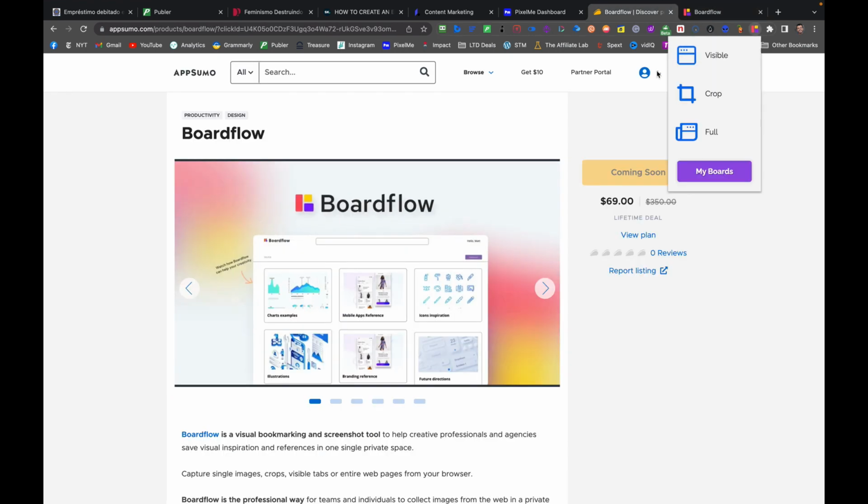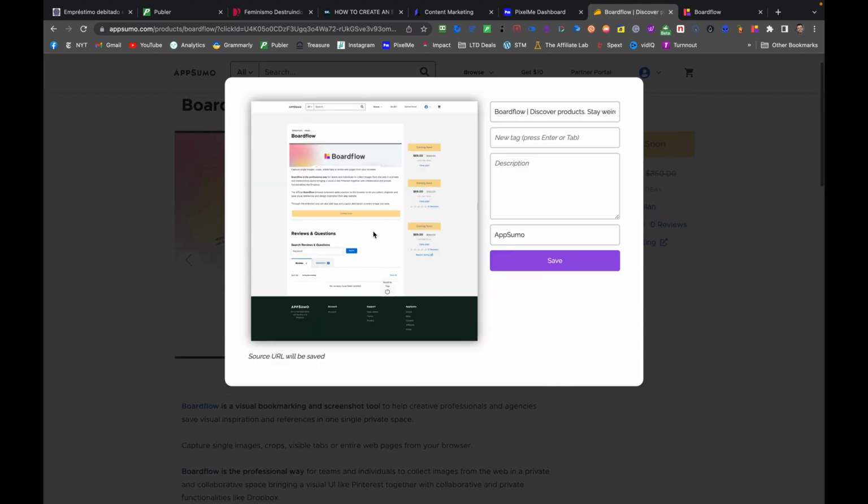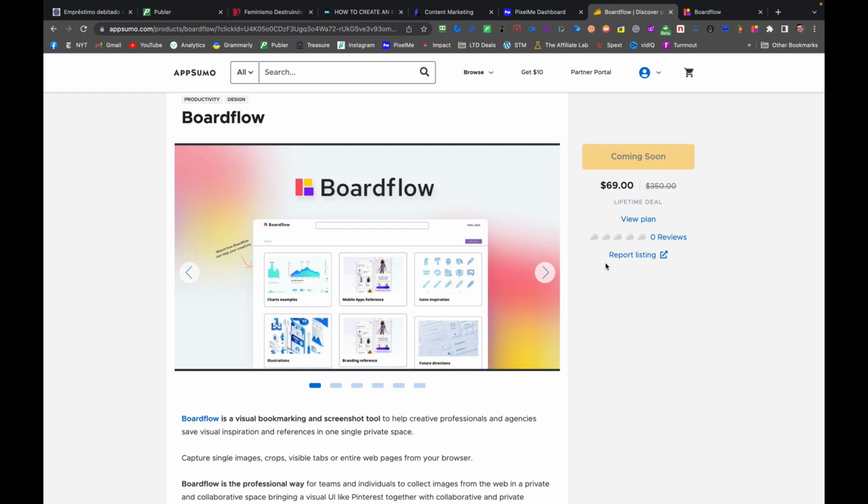If I go back here and I click on full, they will take the screenshot of the whole page. So I have the whole page screenshot, click here to save, and also it's done.